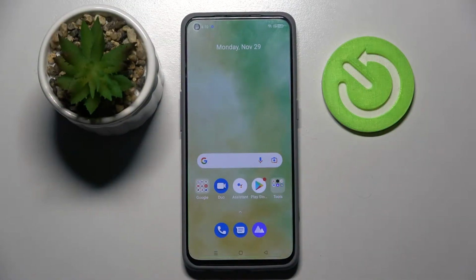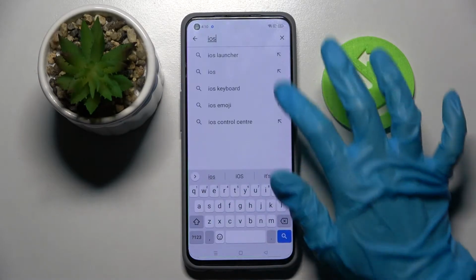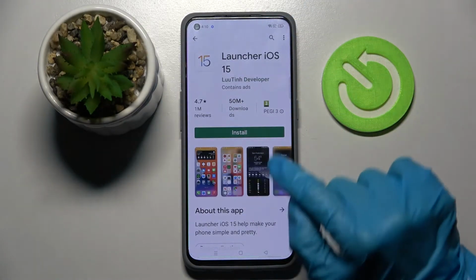Welcome to REALME GT Master Edition, and today I would like to show you how you can download and apply iOS Launcher on this Android device. Start by opening Play Store and tapping on the search bar. Now you need to type iOS Launcher and download this free app from this developer.